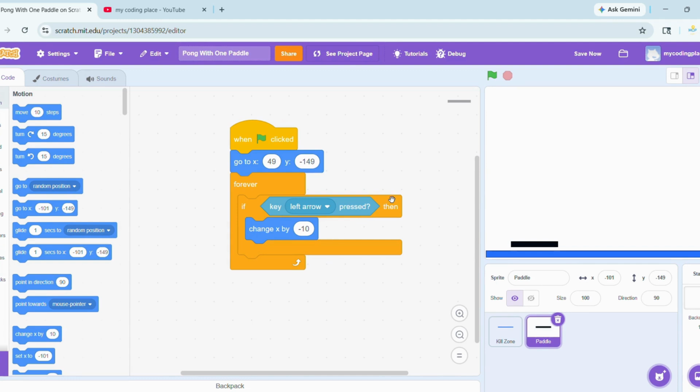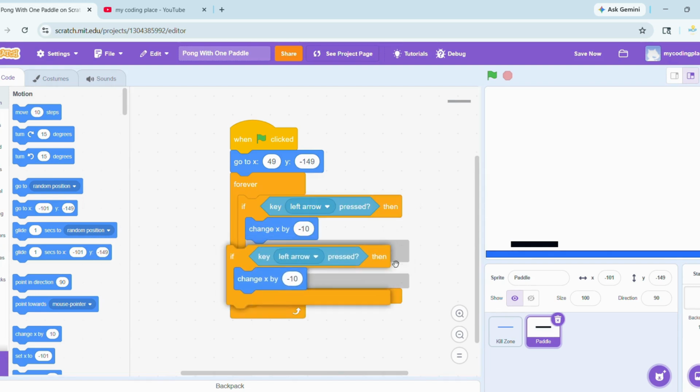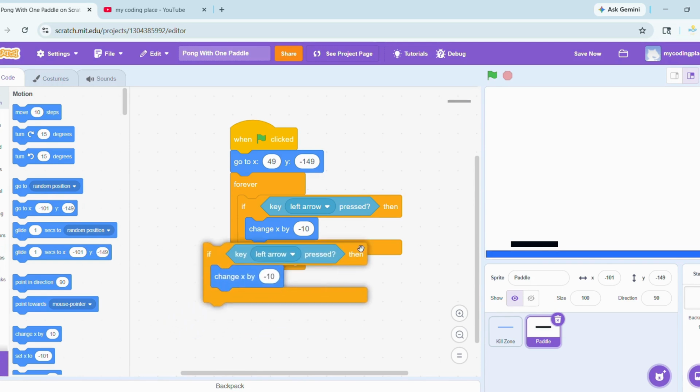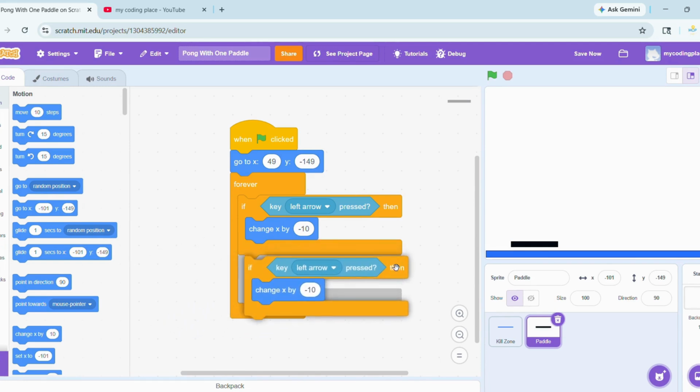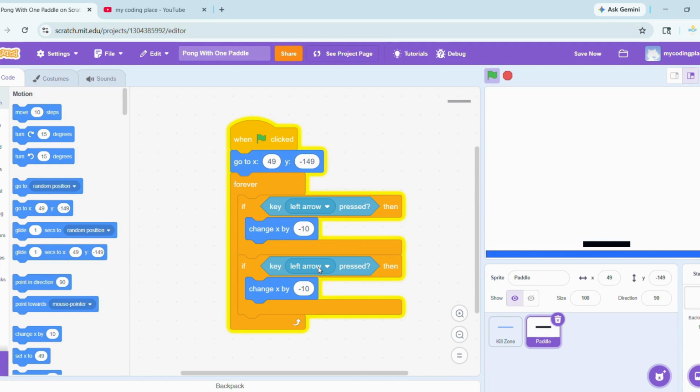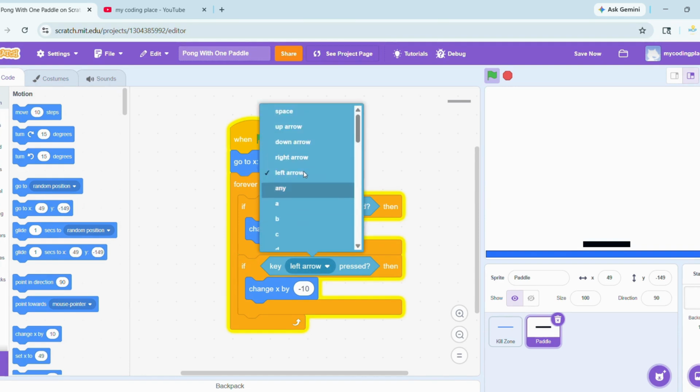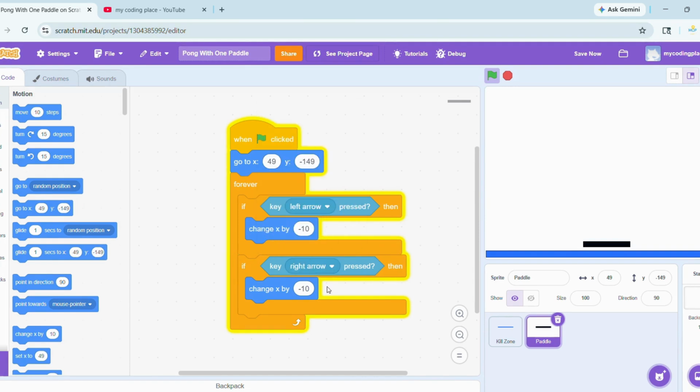So we can duplicate that by right-clicking the if left arrow press block and selecting duplicate. Then we move the duplicated copy below the existing copy and change the left arrow to right arrow and change X to 10. And this will change the direction X moves in. Okay, so you have your kill zone and your paddle completed.